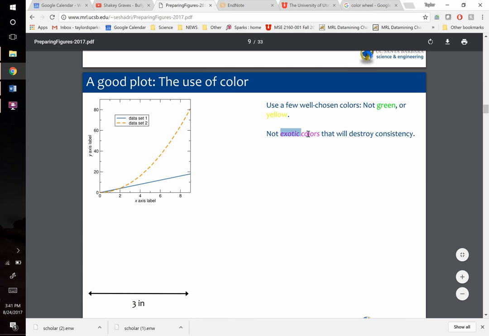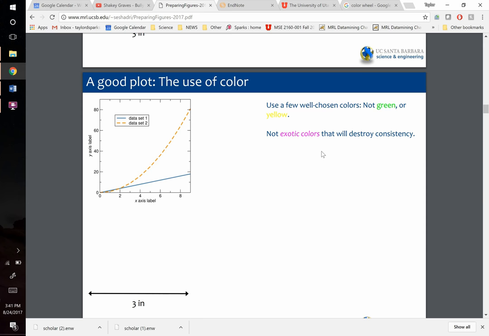Or some stuff really stands out, and maybe that's okay. Maybe you want it to stand out because you're trying to draw attention to a data point or one of your data lines as opposed to others. Just be cognizant that it destroys consistency. Maybe you want it to, but just be cognizant that it will.